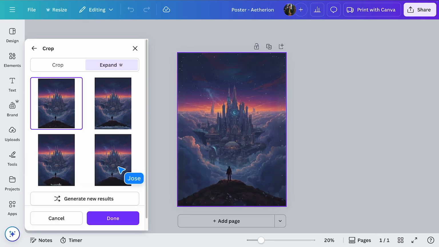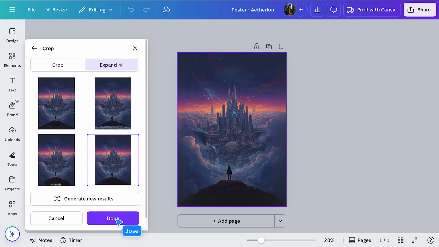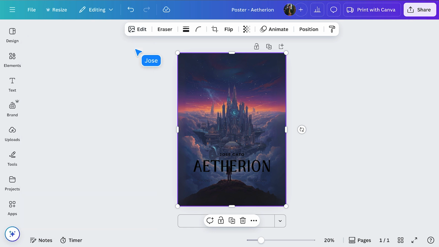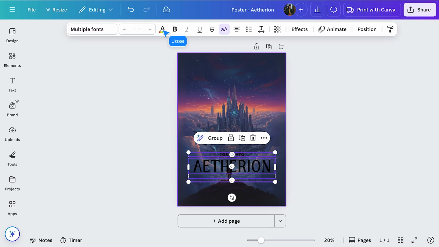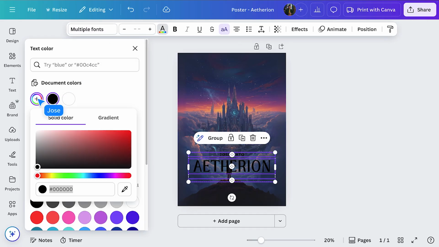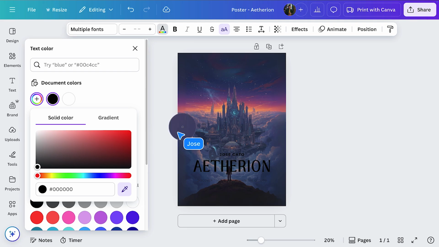You'll see a few different versions generated. Scroll through and pick the one that works best, then tap Done to apply it. Now let's change the color of the text so it ties in with this image. Select it, and use the eyedropper tool to match a color from the image.